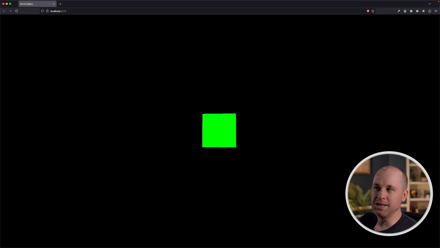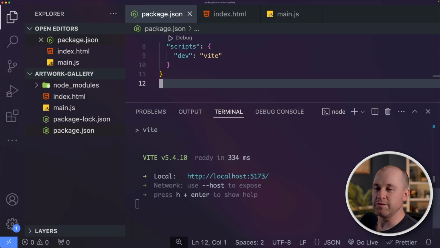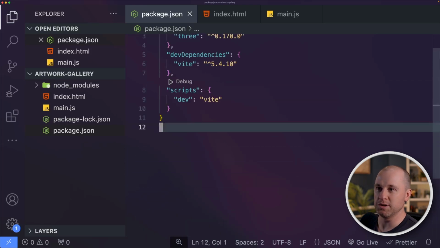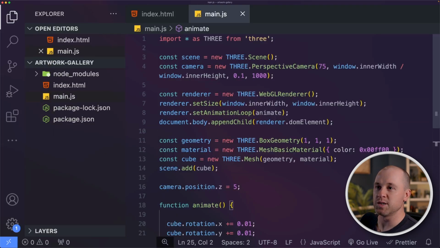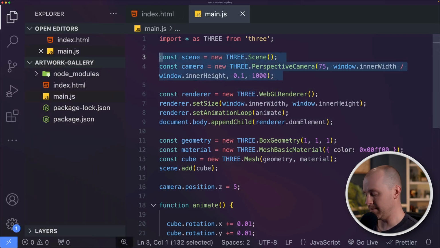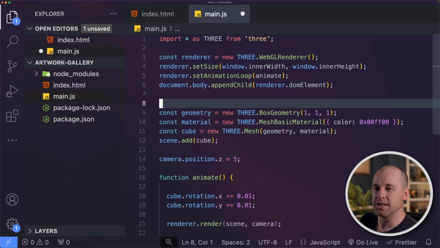That's really cool, but we have no idea how we got here. So let's rewind a bit and see what's going on. So I'm going to leave this running, and I'm just going to close this terminal so we have a bit more room to work with here. And let's go and inspect this main.js file. So what is all happening in here? And I'm going to rearrange this slightly. Put these lines down here.